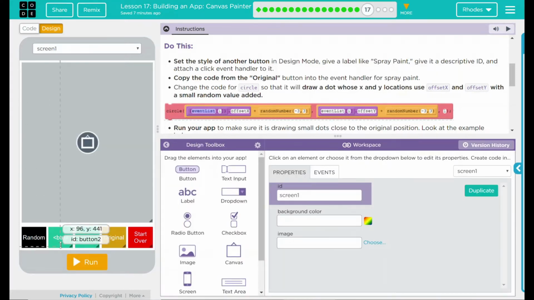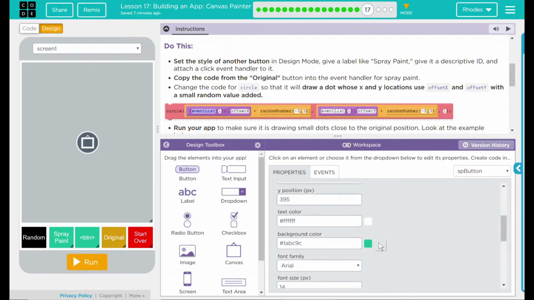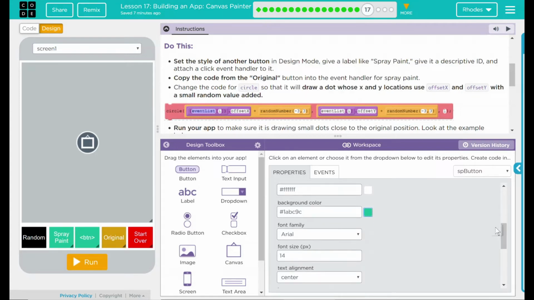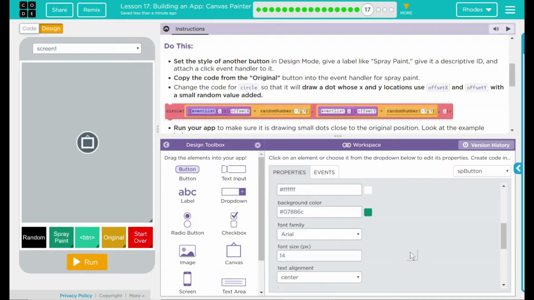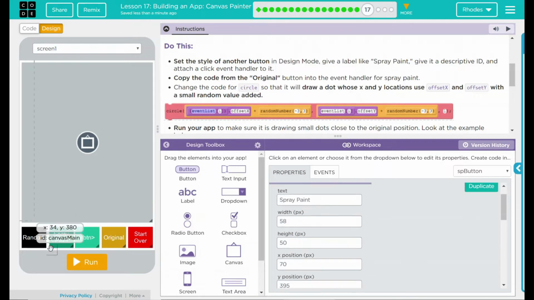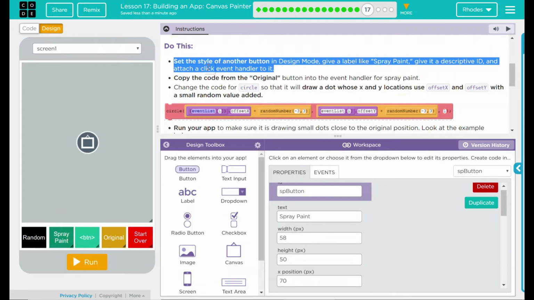Let's go into design mode. I'm going to click this one. This one is going to be called SP button, for spray paint button. We'll call this spray paint. What color do we want? They had a green color. Let's keep along with that, just make it slightly different. I want mine a little darker. I like that color there. And there's our button. That is part 1 done.